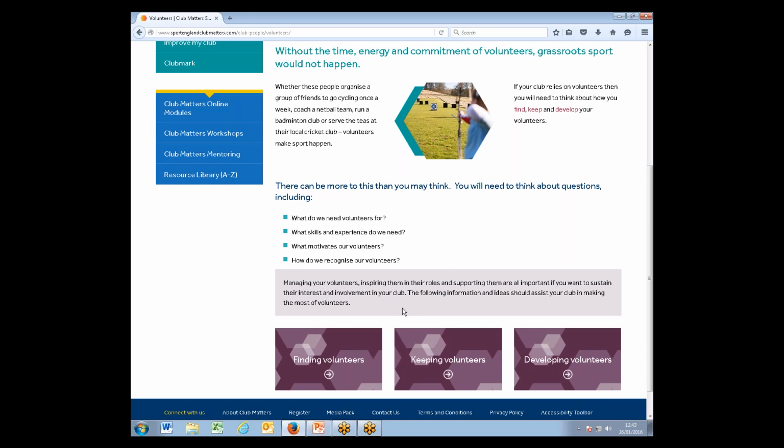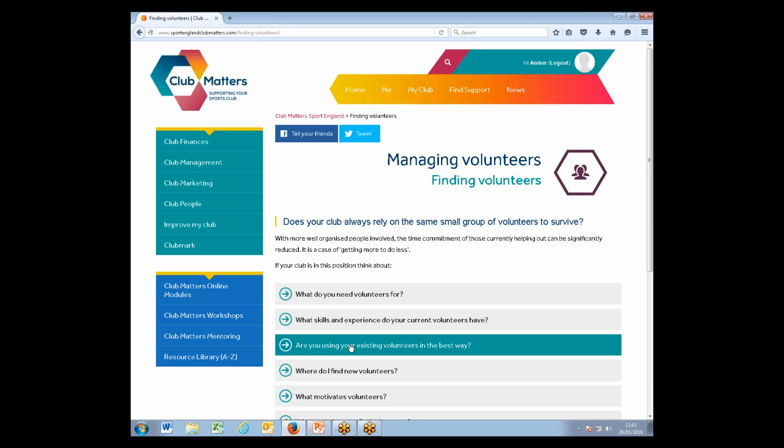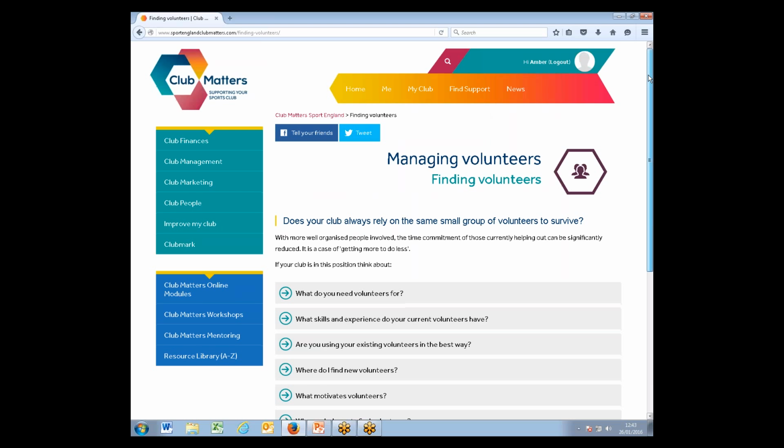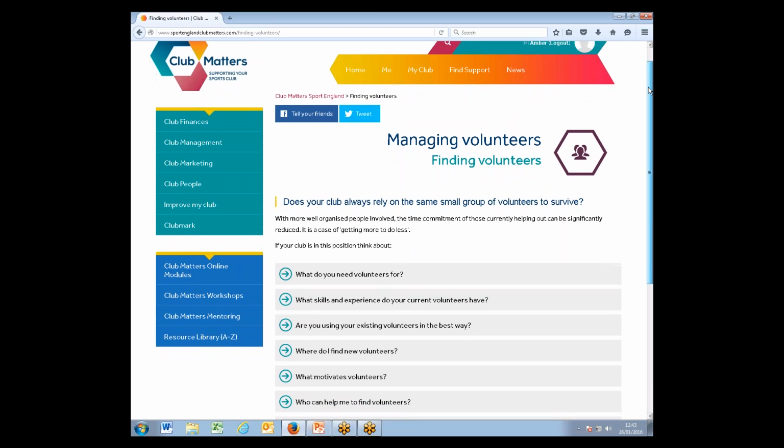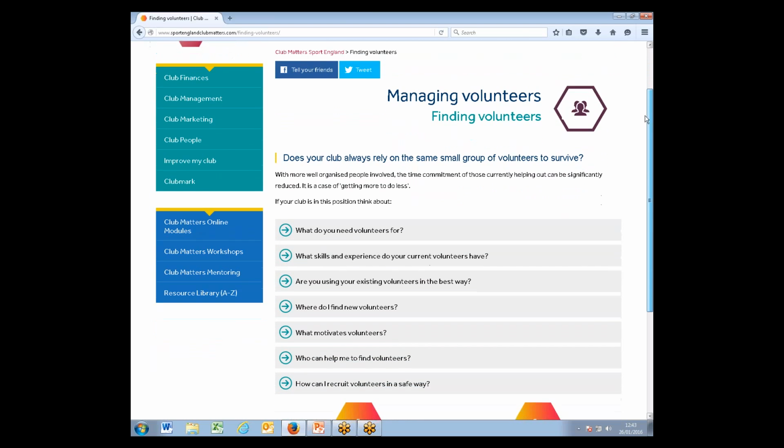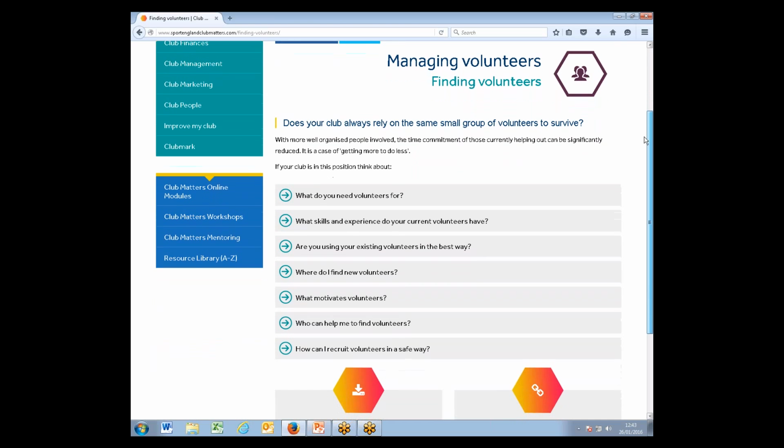So if you were looking at how you could find volunteers, if you just select finding volunteers at the bottom, then it creates a bit more specific information. So you'll see here on this page there's a series of questions with the blue arrows to the left-hand side. So again, you can really target what it is you're looking for.